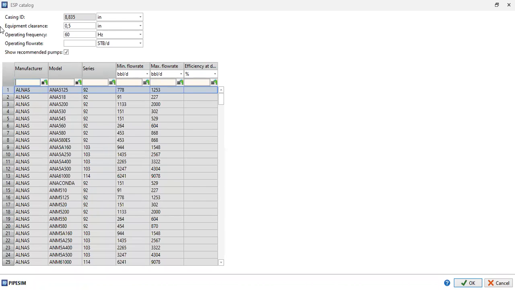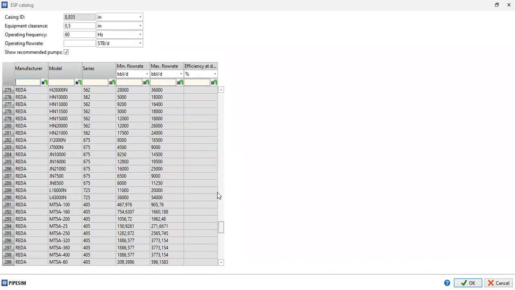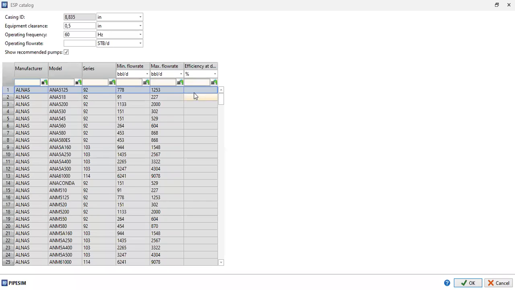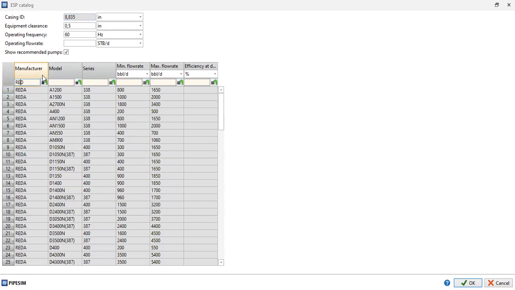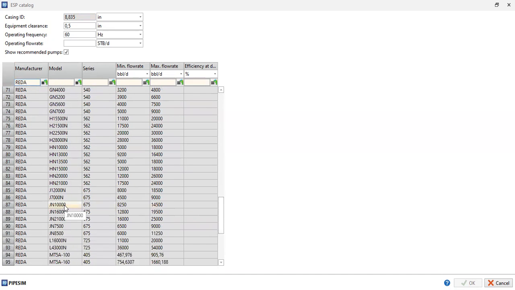Okay, so our casing ID is this one. So the catalog will be filtered in such a way that it will only show pumps that are able to be contained in a well with this size of casing ID. Okay, so for the manufacturer, we go to REDA. Okay, and we will find JN. Okay, JN 10,000.